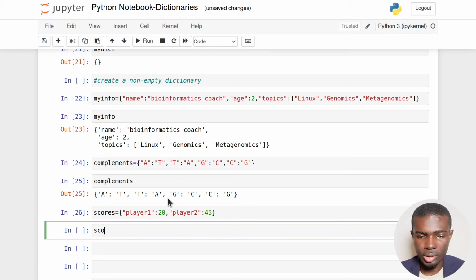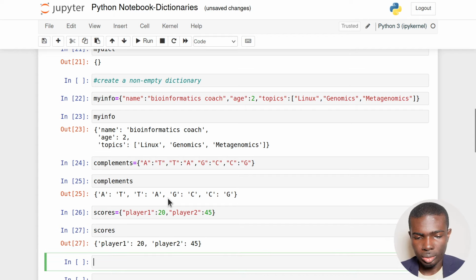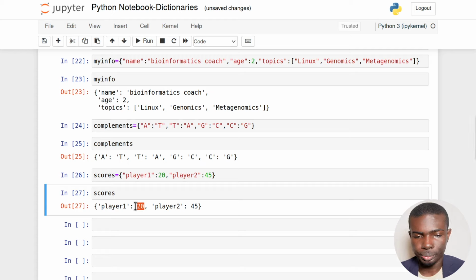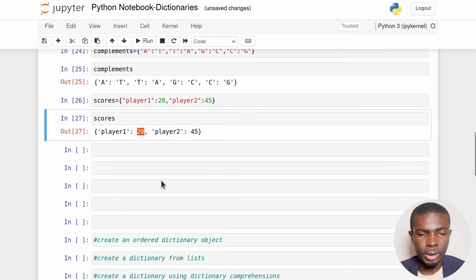So scores. I have my dictionary object. So this becomes the key. Always the key comes first. This is followed by the value. So take note of that. The key first and then the value. That's how it should be. Okay, so this is a dictionary object.